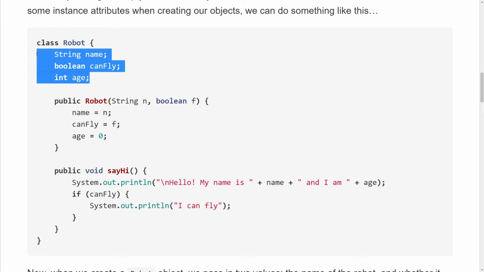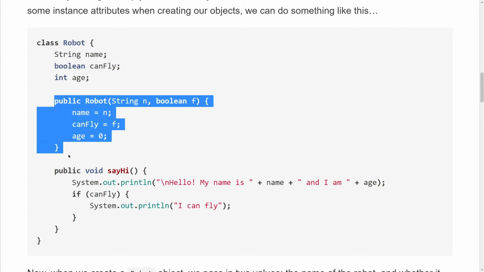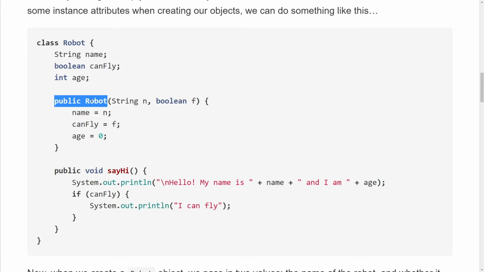So we can define these in our constructor, and we can initialize these values so that they're different for every robot instance. And that's exactly what we do here. We have public robot, same idea as before, and we pass in 2 parameters. We pass in a string called n and a boolean called f. So we set name to be n. Name is this instance attribute right here, this property of our instance. And n is this value we pass in when creating this instance.